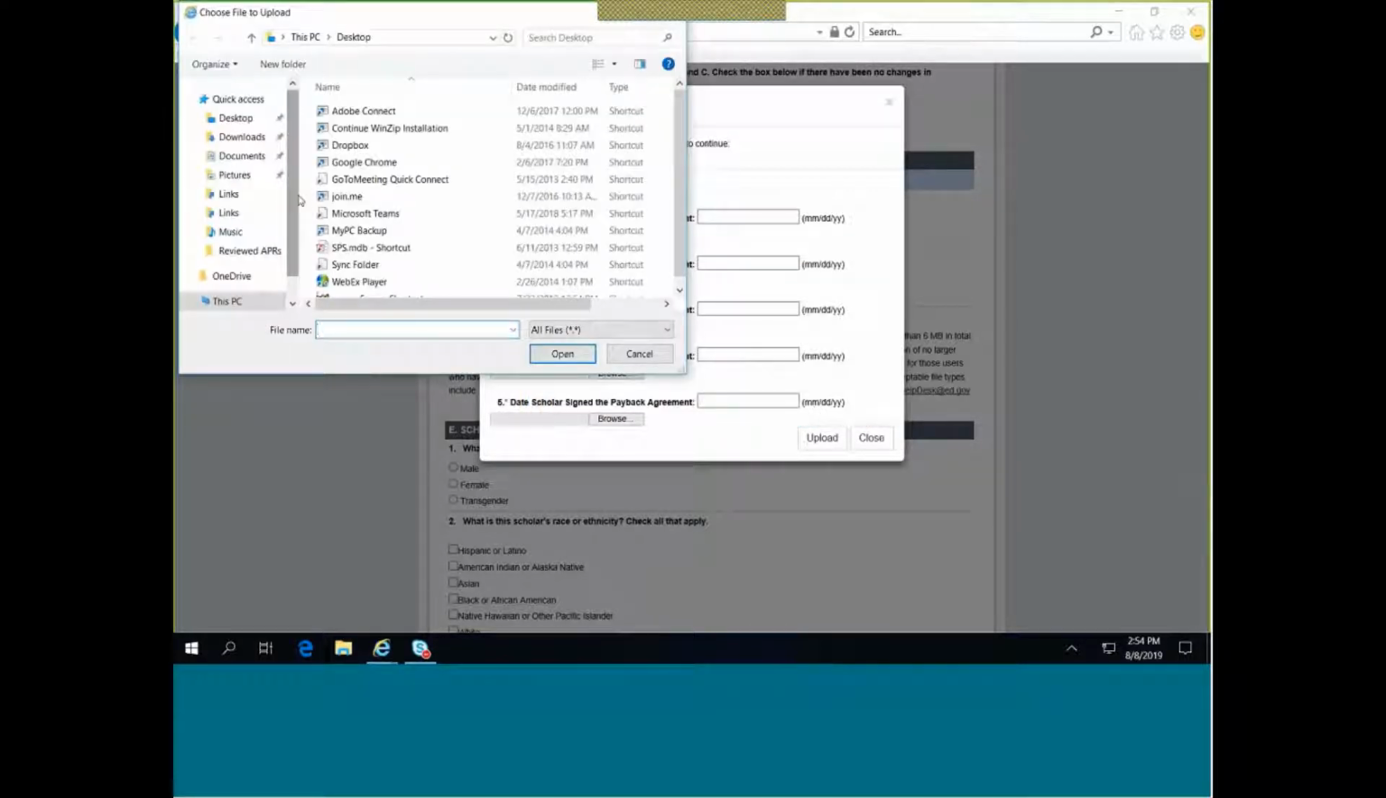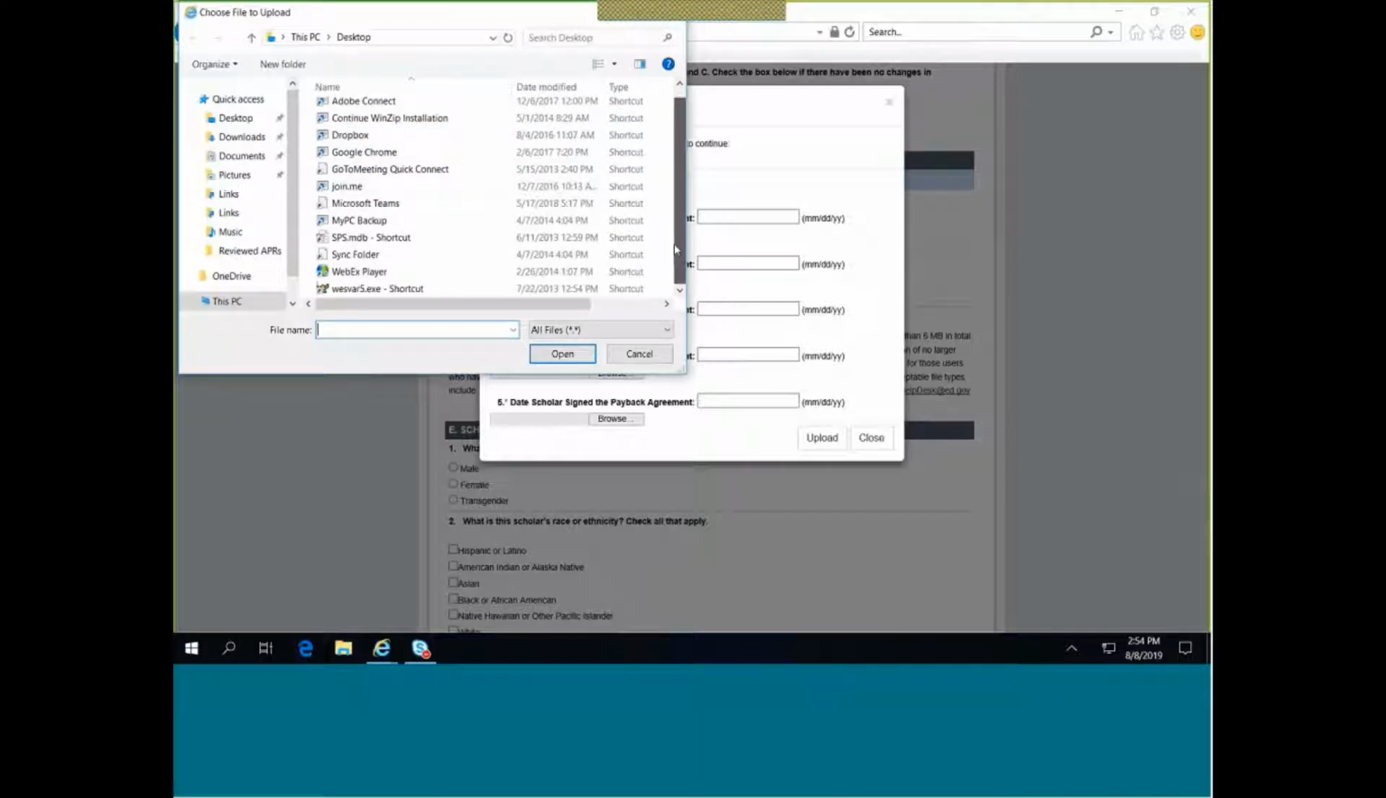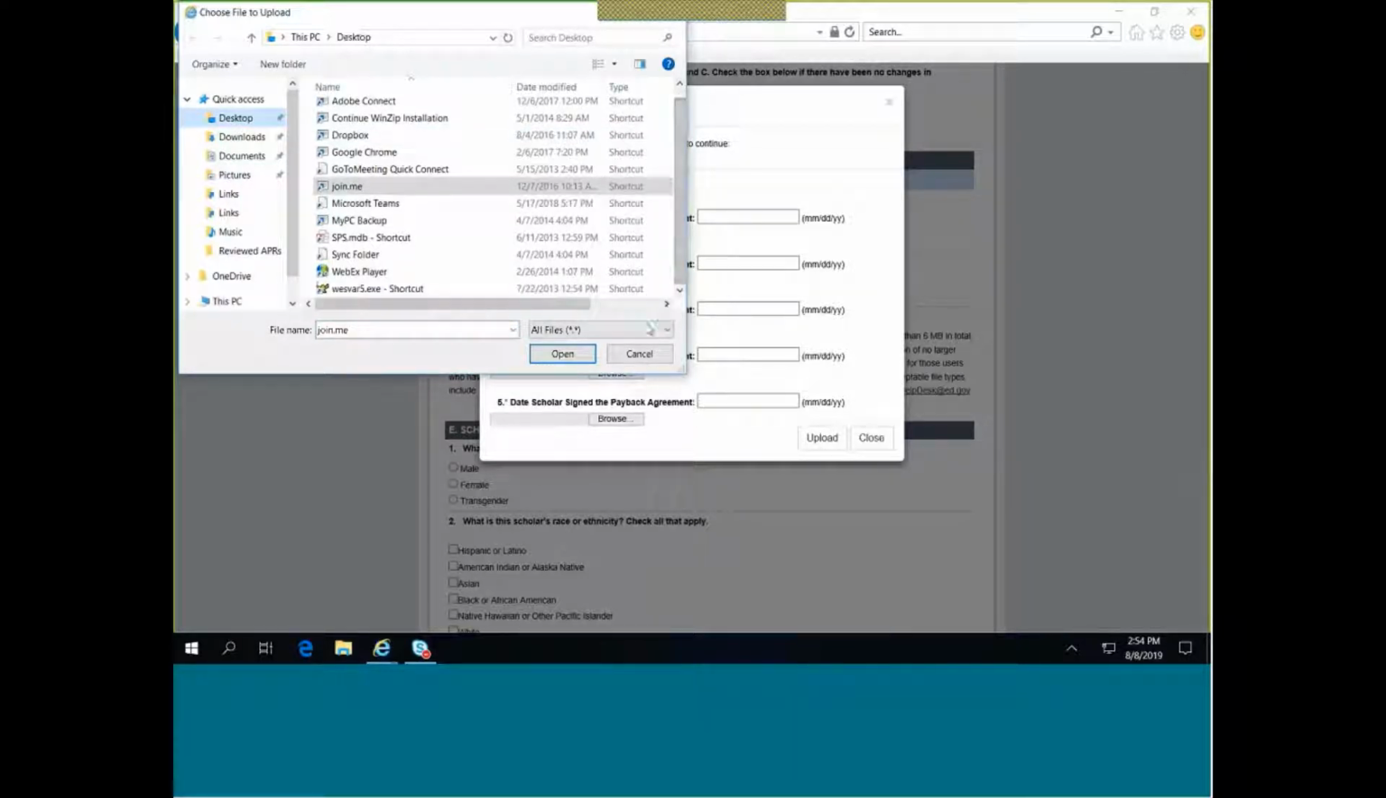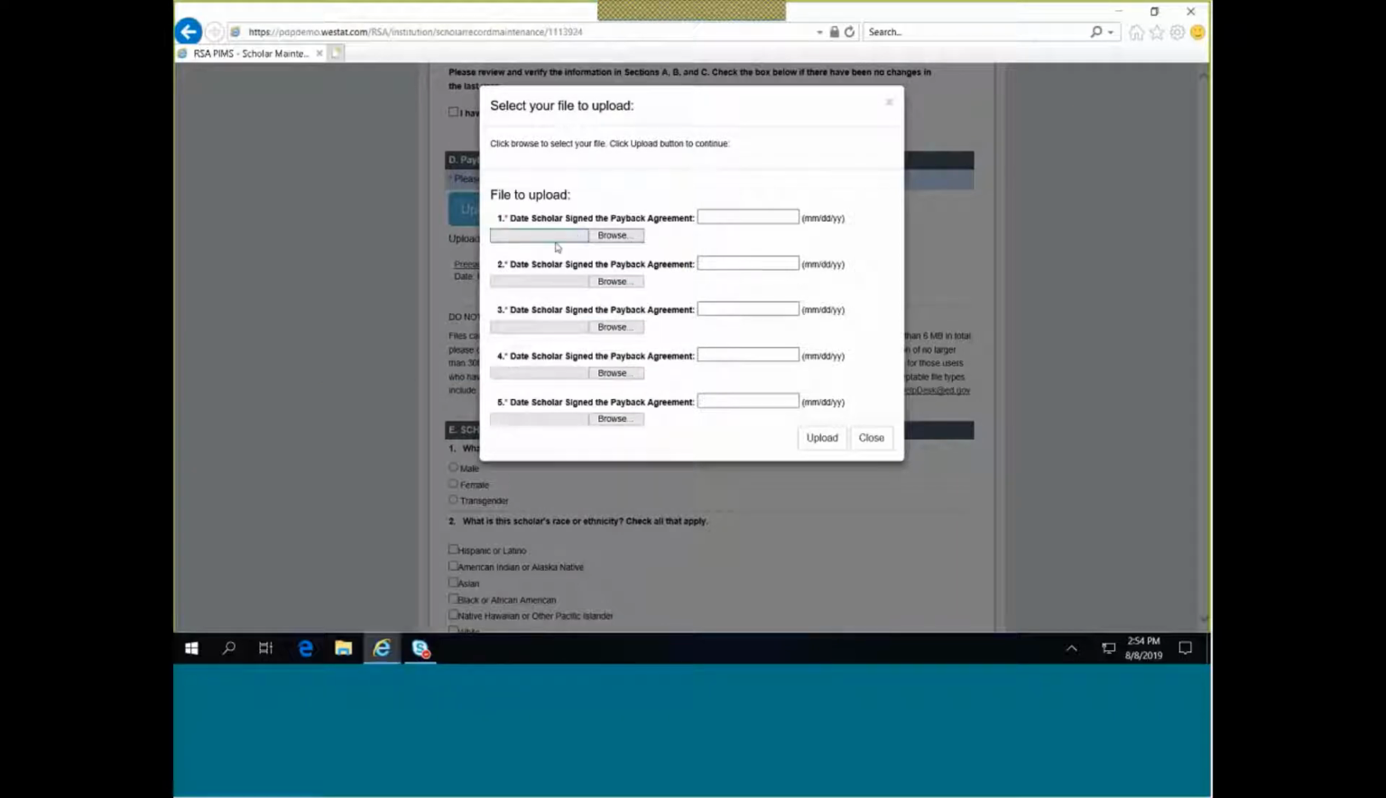So then you would browse on your computer to the location of where you have that saved. I'm not on my computer, so I don't know that I'm going to be able to find a document here that I can show you with. But you would find the document that you want to upload. Then you would enter in the date that the payback agreement was signed.